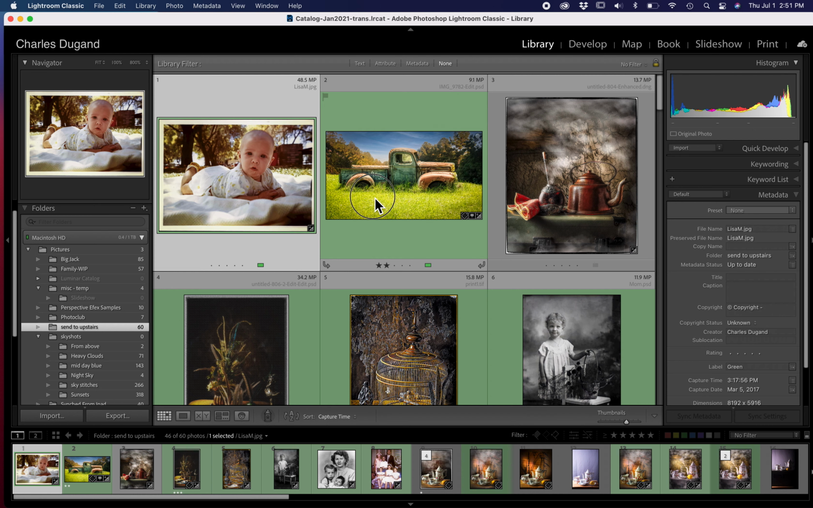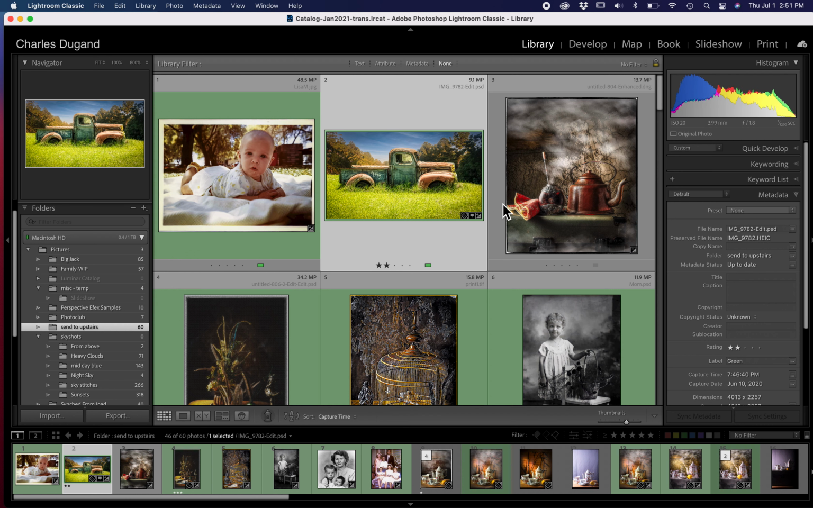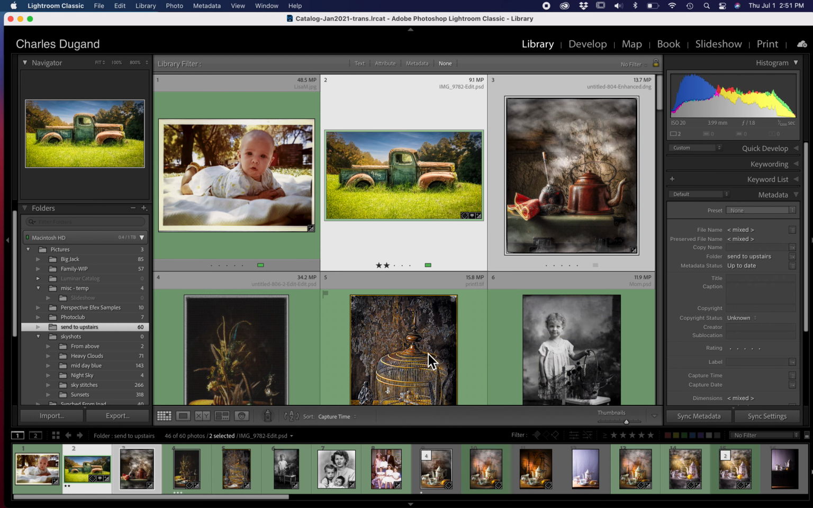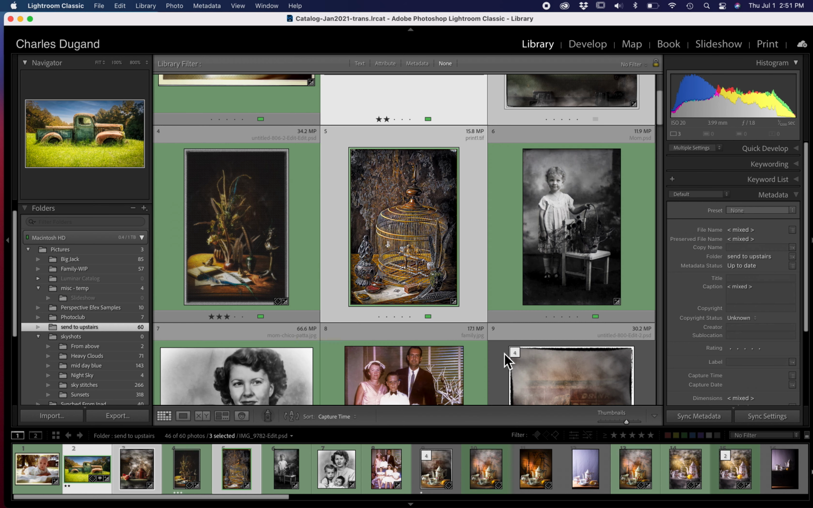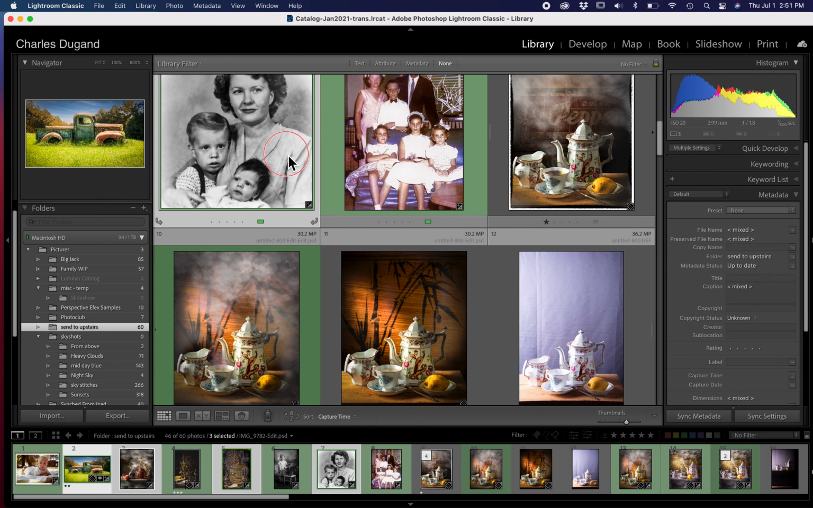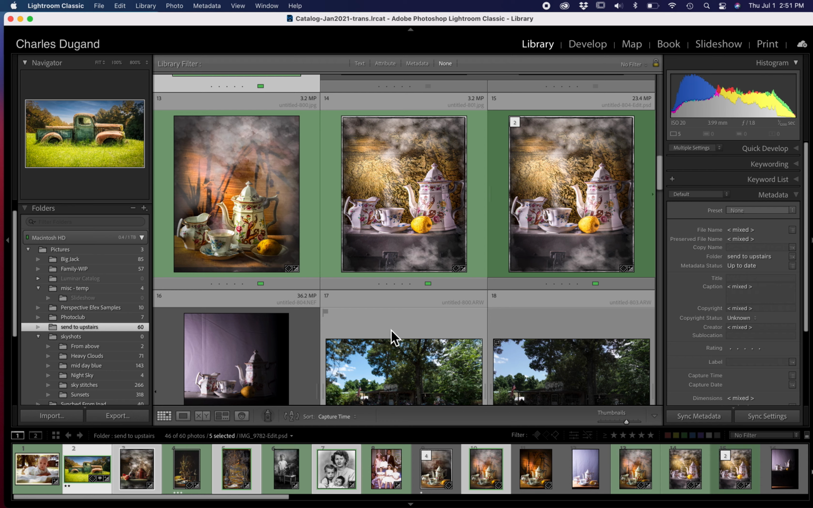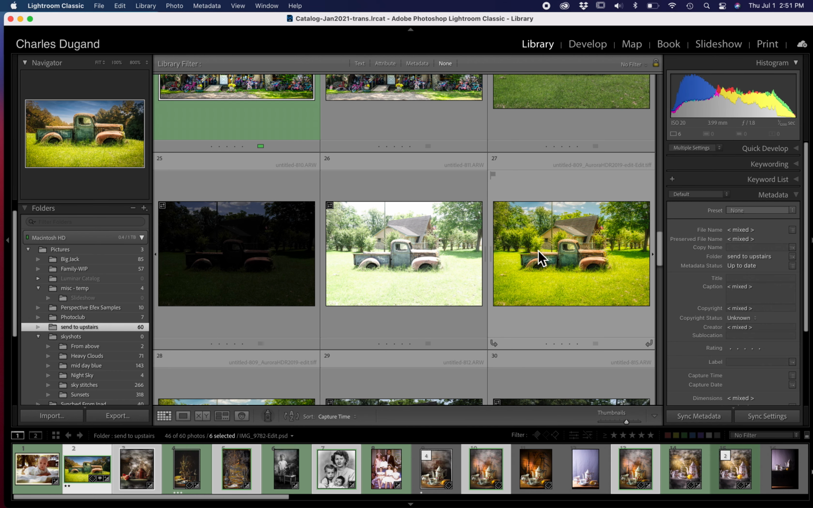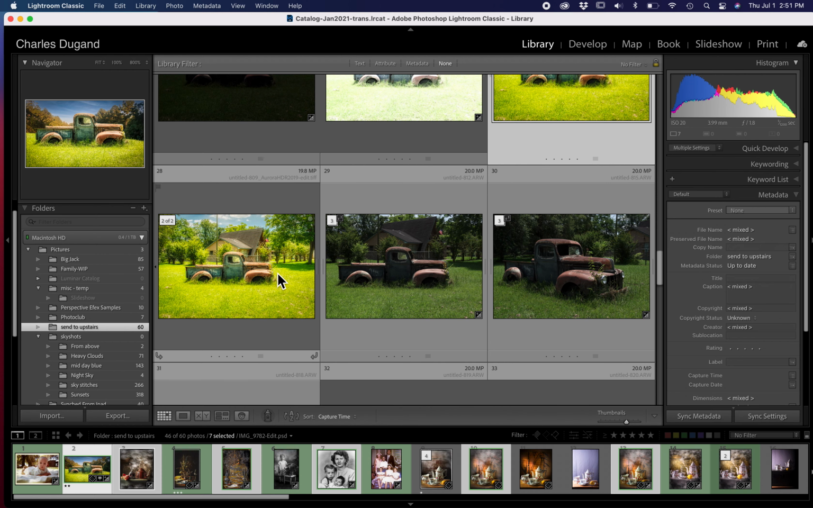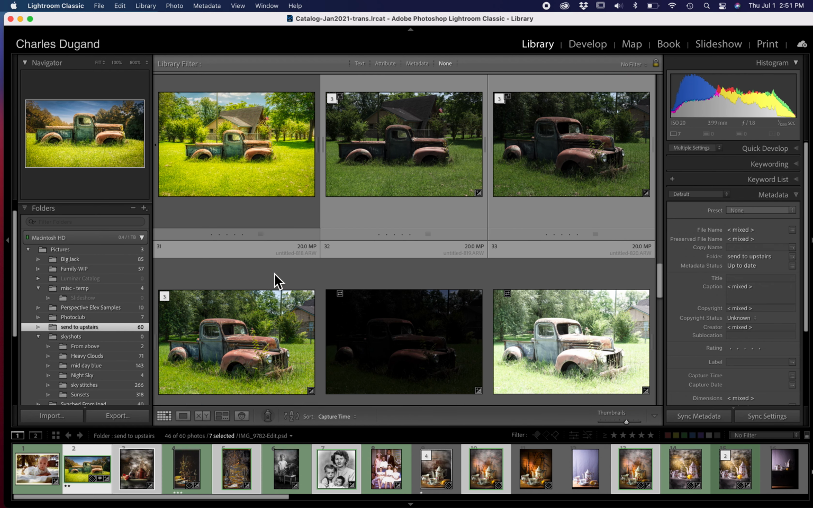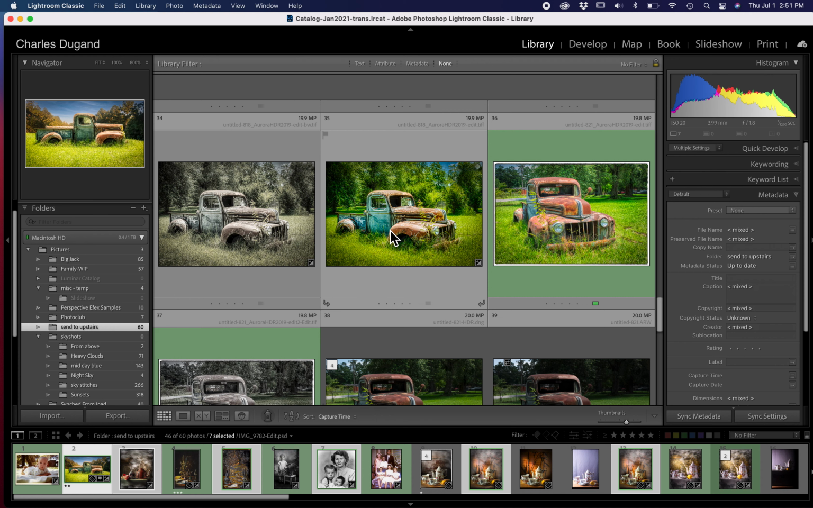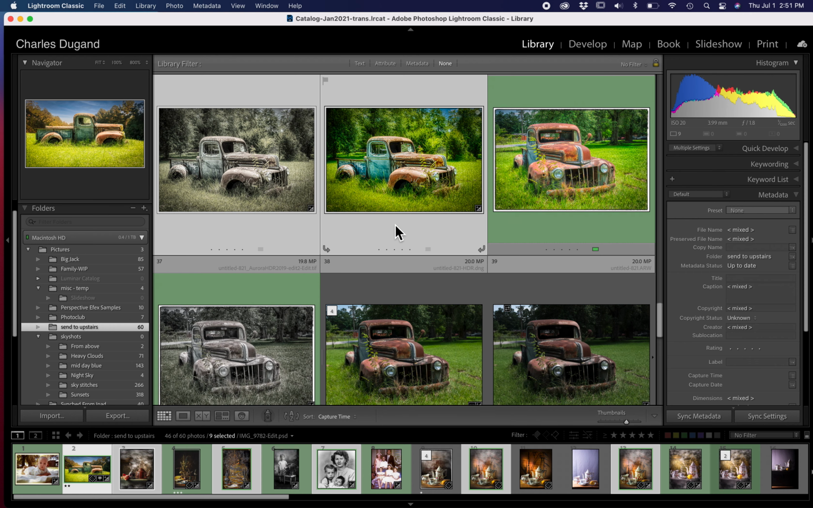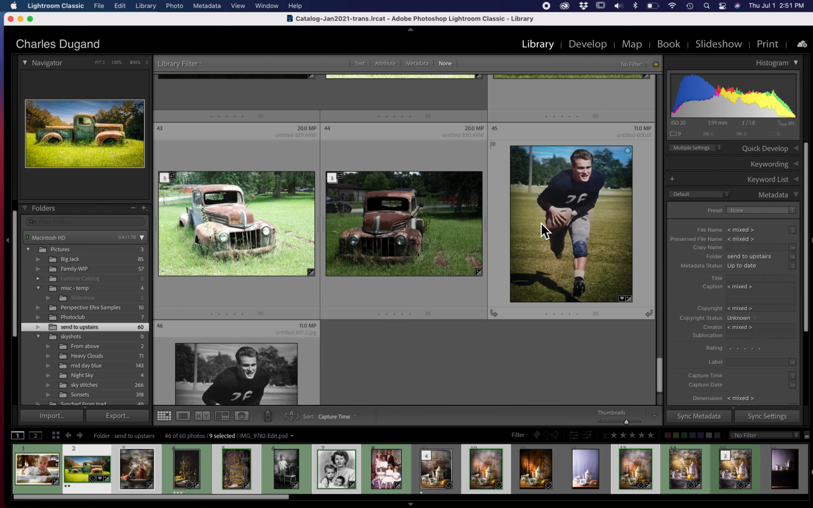So I can go through now, for example, and select pictures. I'll hold down my control key and select the pictures I want to make a slideshow out of. So I go through here selecting some random pictures. Let me just see what they might be. Okay, so I've selected a bunch of pictures.